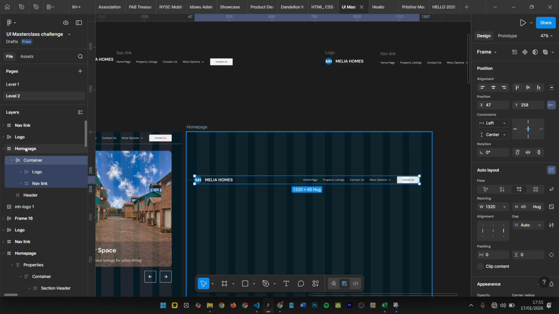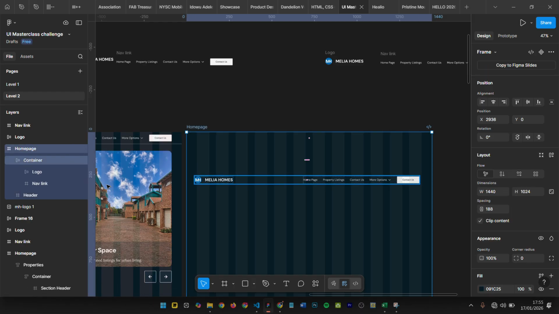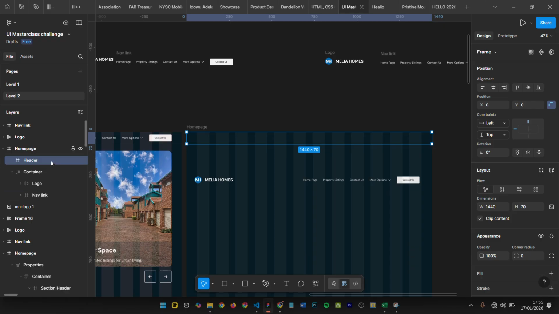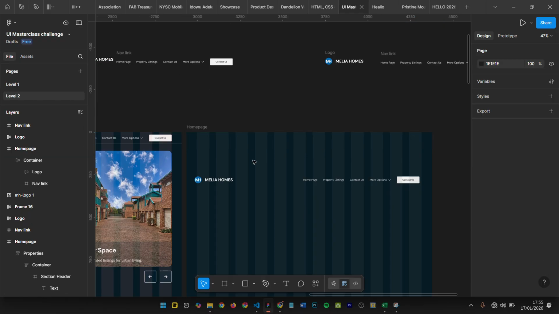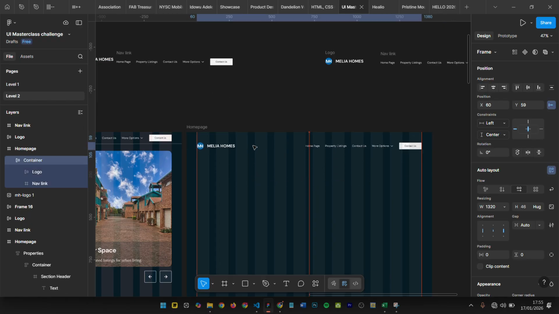You can see I've dragged it. This is container. This is header. I've dragged it out. So I'm going to delete this header. This is how I do it. So maybe I can teach you a little bit of auto layout now. So I've selected the container.